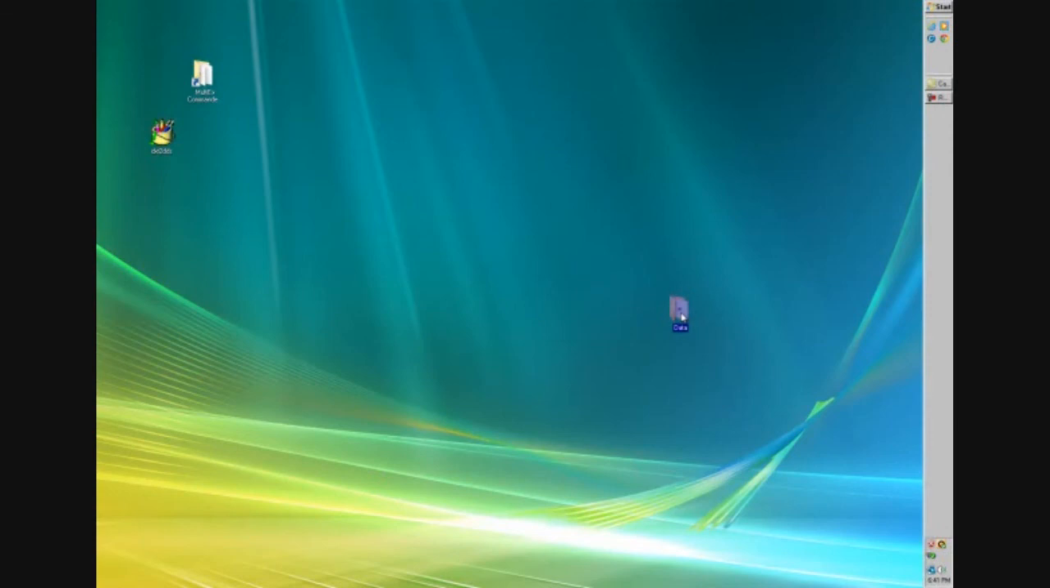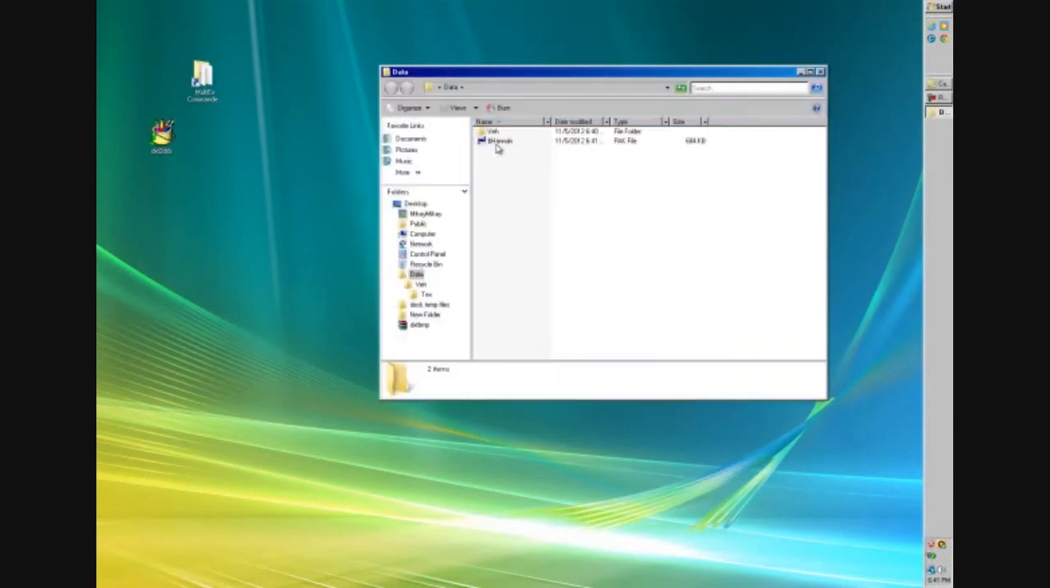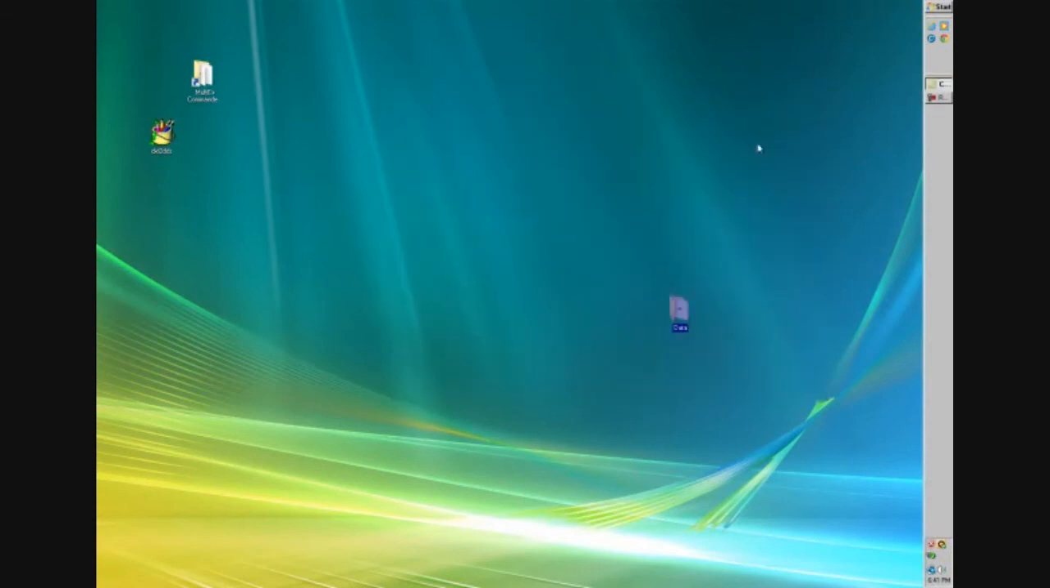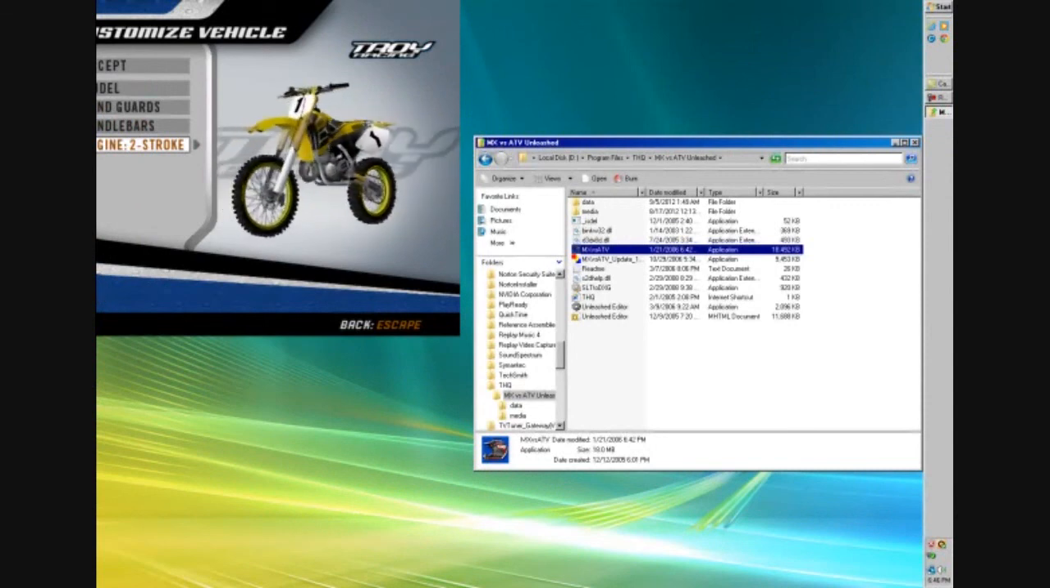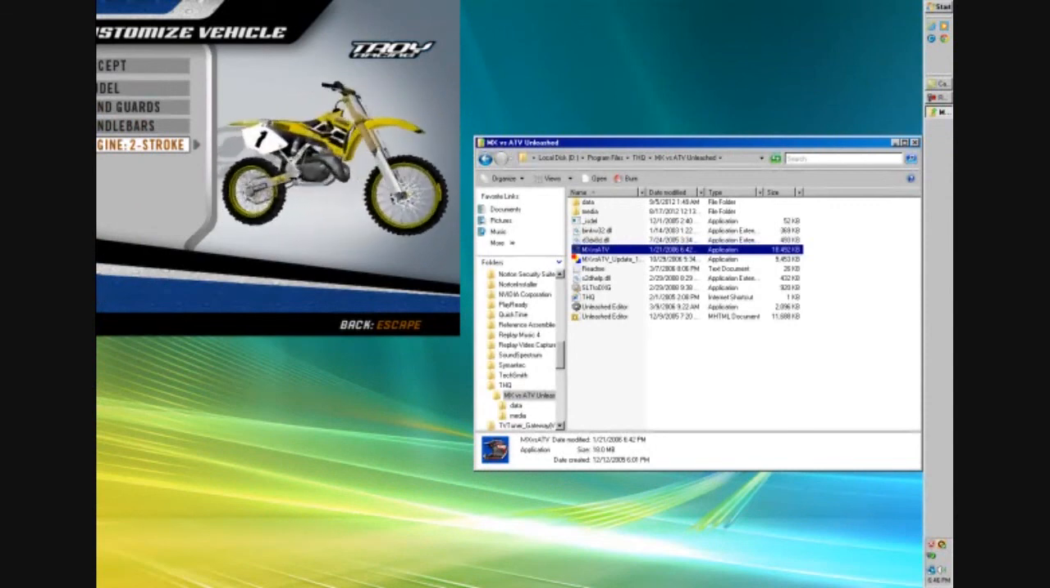Okay, what basically it just did, it packed it for you. There it is right there. That's how you add a skin to the game. Now I'll start the game and show you the example in game. Okay, there it is in game under Yamaha Troy.